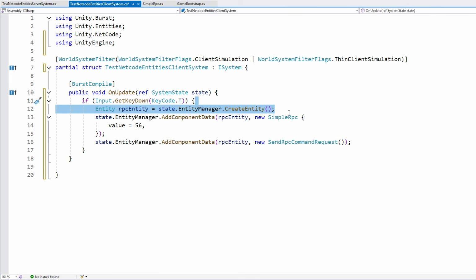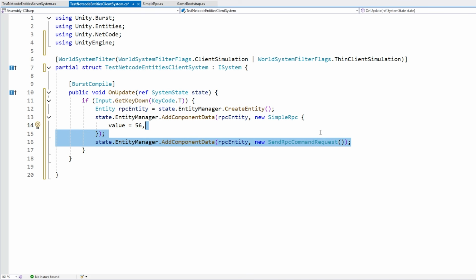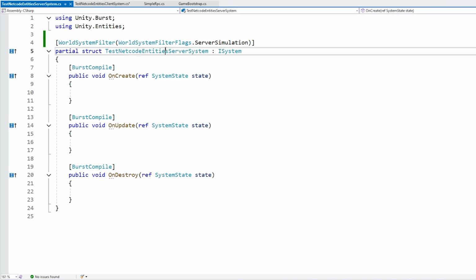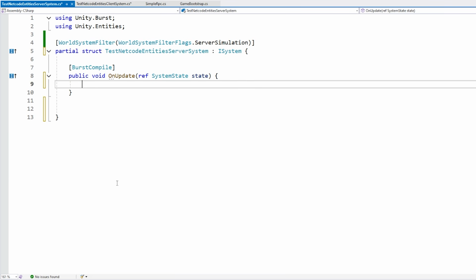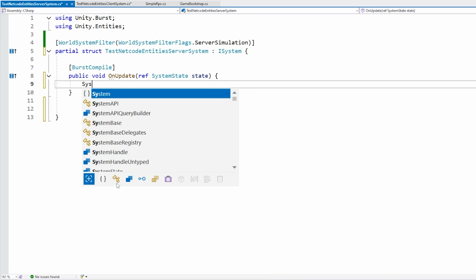So we create an entity, we add our custom RPC component, and we add the send RPC command request. So this is going to send the RPC whenever we press the T key. And over here on the server system, let's just listen to it. So let's go on the update. The way that we listen is super simple. It is basically going to show up as an entity with that component. So to listen to it, we really just do a basic query.